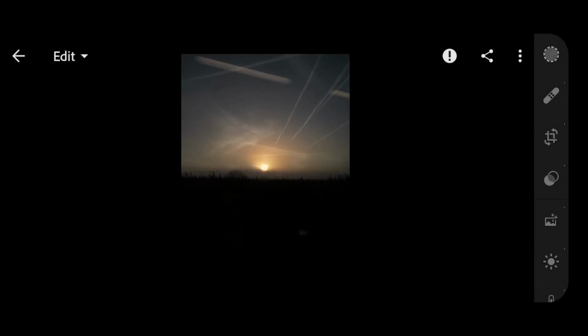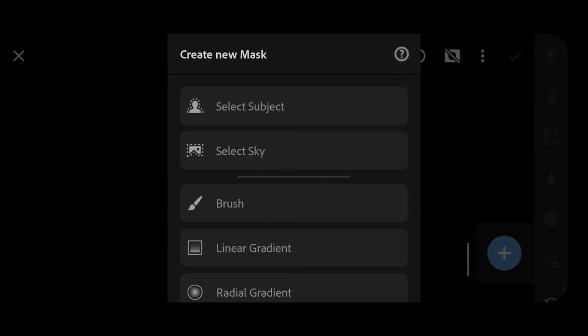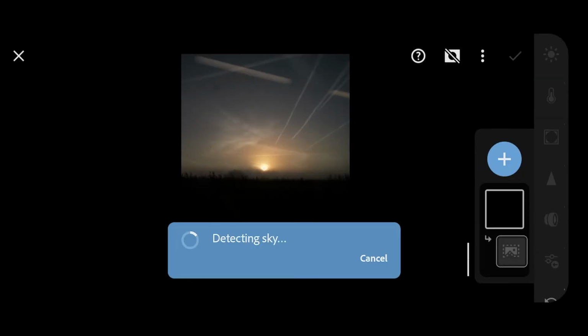So what I'm going to first do is hit this little circle on the right top corner of my screen. And you will see different tools will pop up. Next thing you want to do is hit on the plus button and choose the select sky option. Now note that this option is only available to people who have the premium version of Lightroom, to the people who are paying a subscription.